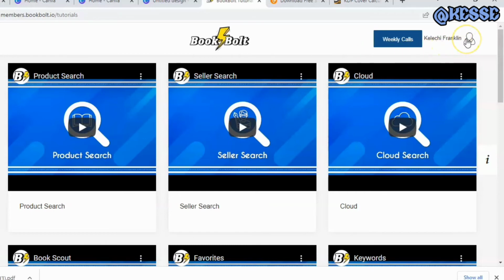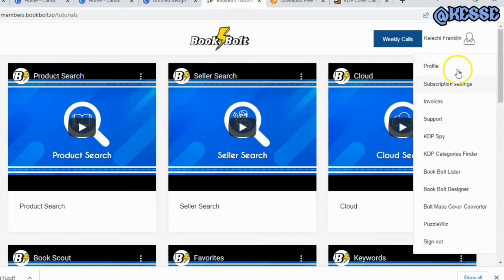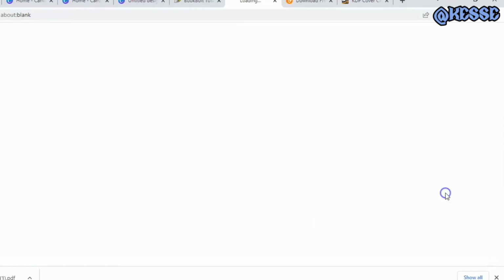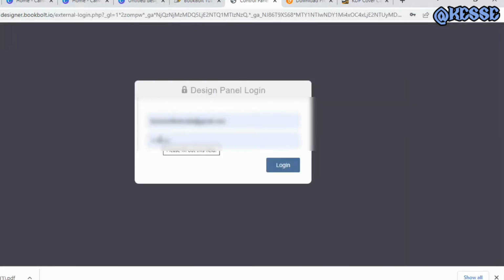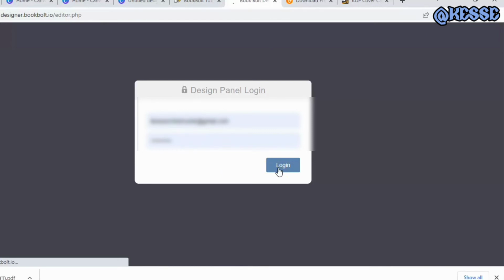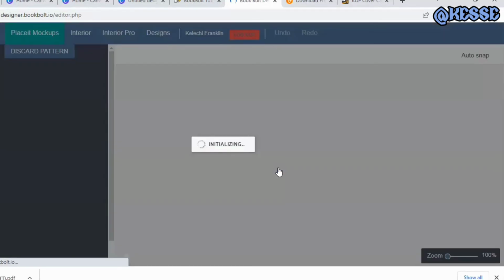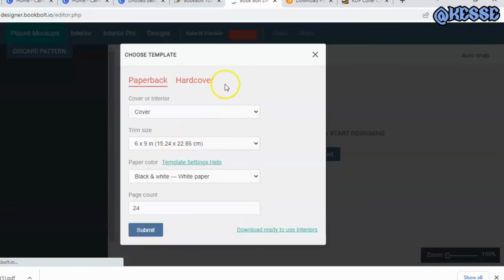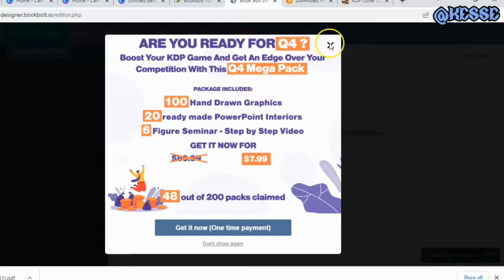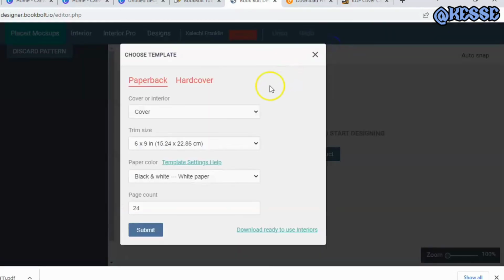So if you come to BookBoat, all you need to do is come to your profile area, click on your profile, come down here, and you see BookBoat design. You click on BookBoat design, and it will bring you to the next page where you will see some books that have already been designed. So right now I'm going to log into my account. Okay, it has opened, and here this is what they are asking of you. They're asking that you put in what you want.